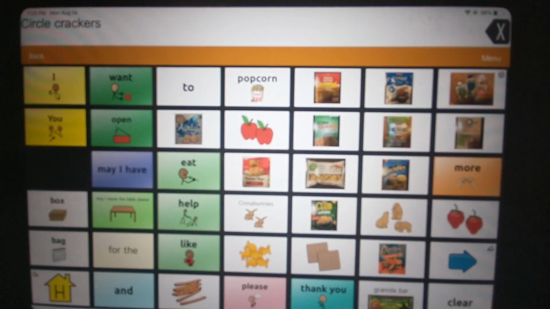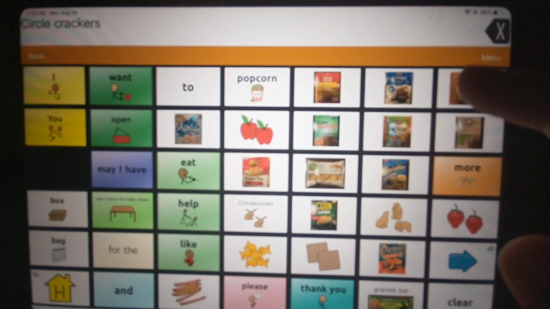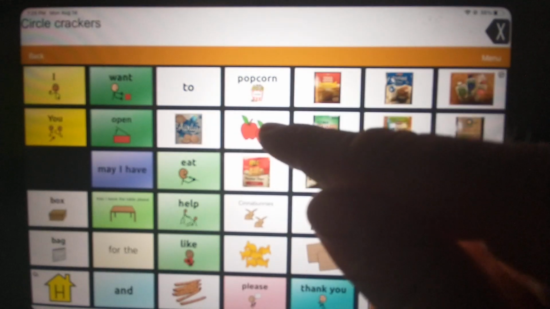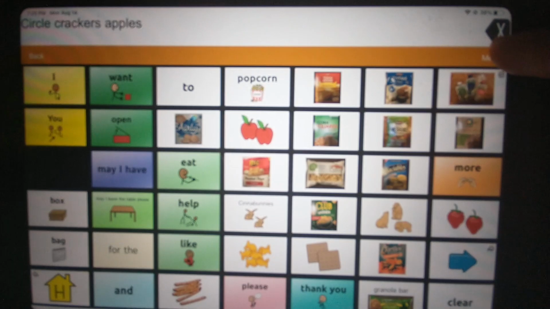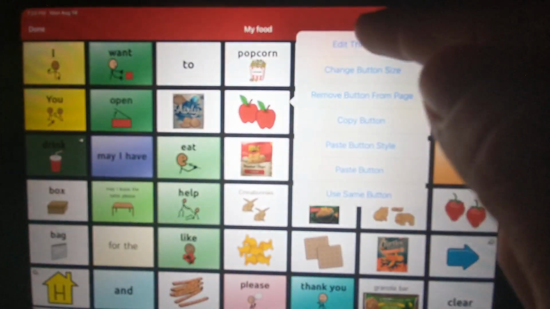So apples, I just used a stock image for his freeze-dried apples and the strawberries too, and his animal crackers. But for most of these, we needed to use a custom picture. Sociables, veggie straws, his pretzel slims. And on this page, I can show you how to change some different things. Menu, edit page, edit this button.